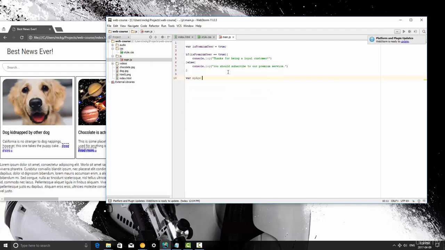My age is going to be equal to 28. So what we can do is we're going to create an if statement, and the comparison here is going to be less than. So if my age is less than 1, then we're going to open up our curly brackets, and we're going to console log you are a baby.